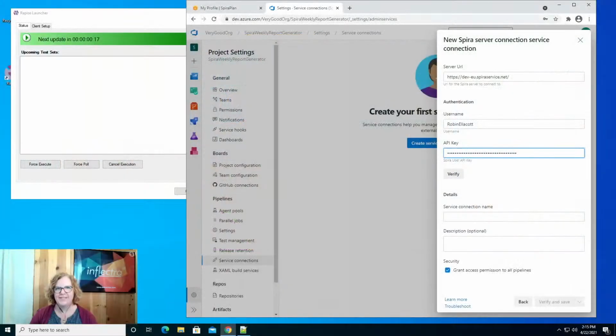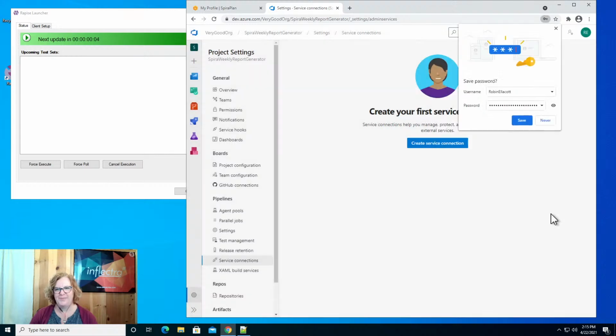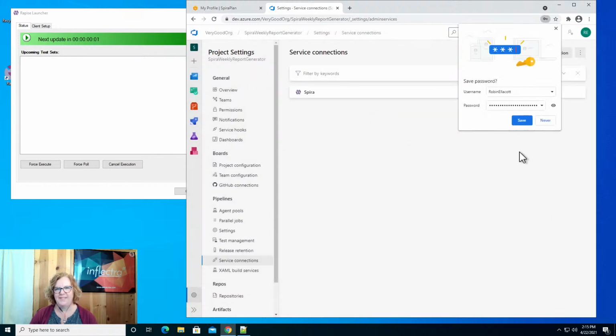Okay, I'm quickly going to Spira, copying my API key from the user, copy. Okay, copy back, paste. Okay, switching back to this screen. You see it's only, and I may do verify now. The service connection name is Spira. Description is not required. Verify and save. And we did it. We have a Spira connection.